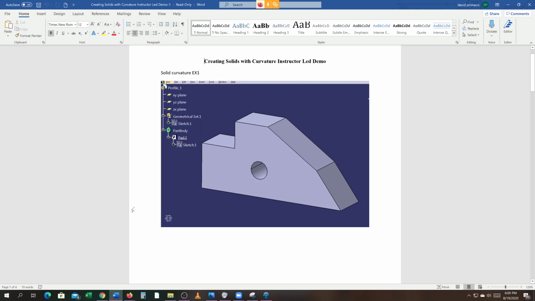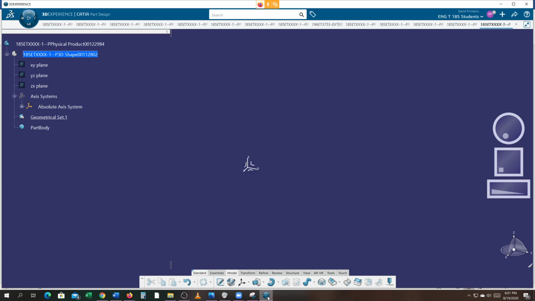So in this demo, we're going to go ahead and demo the first exercise for the curvature exercise part. You'll notice there's no constraints. That means you have the freedom to build it whatever size you want, because if you constrain it correctly, it won't matter what size you make it. You could always edit the values to match whatever values I did want.